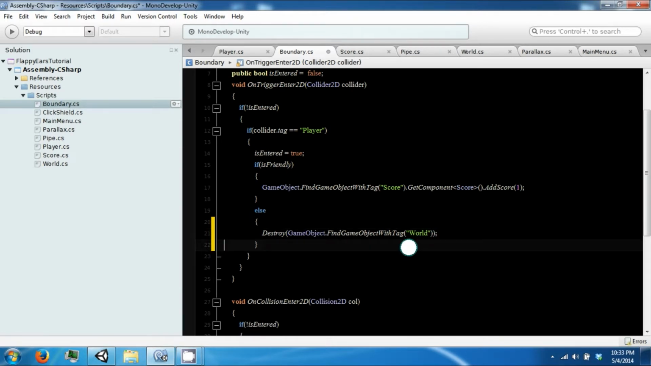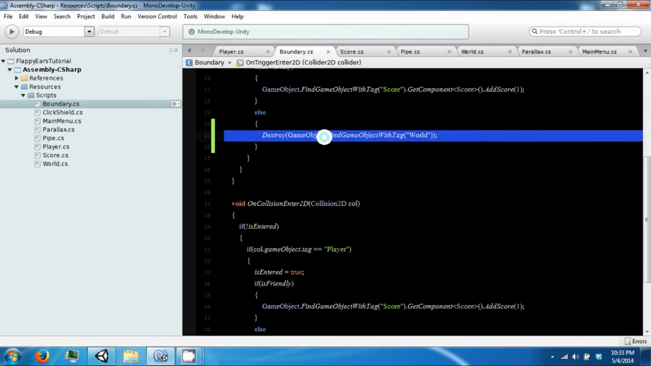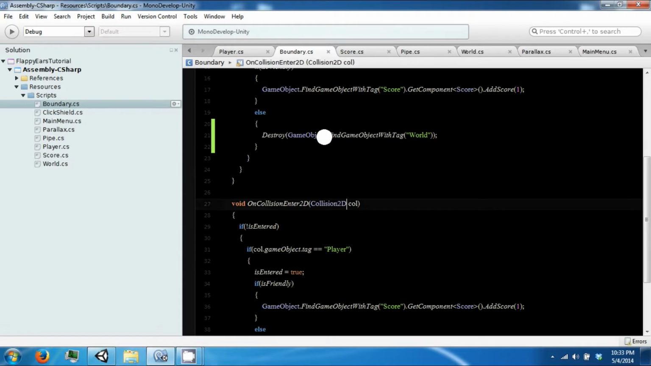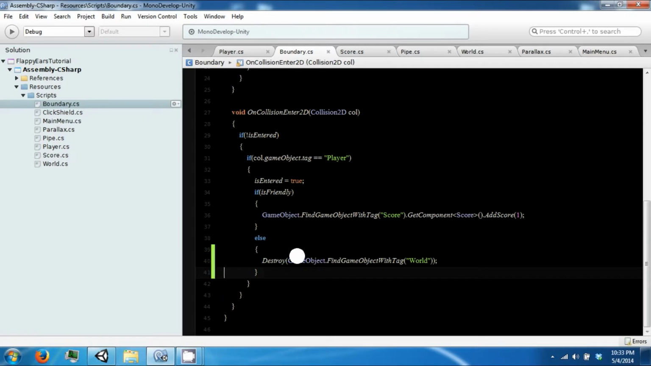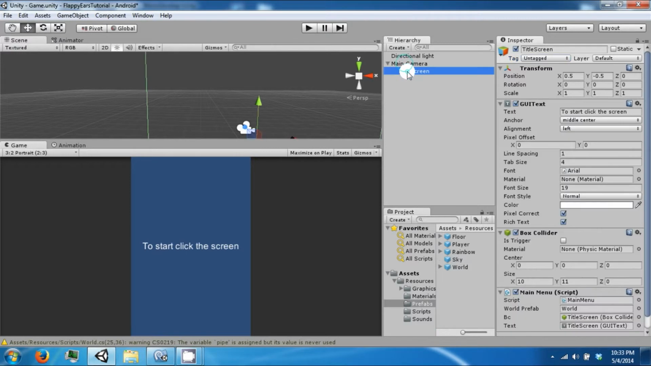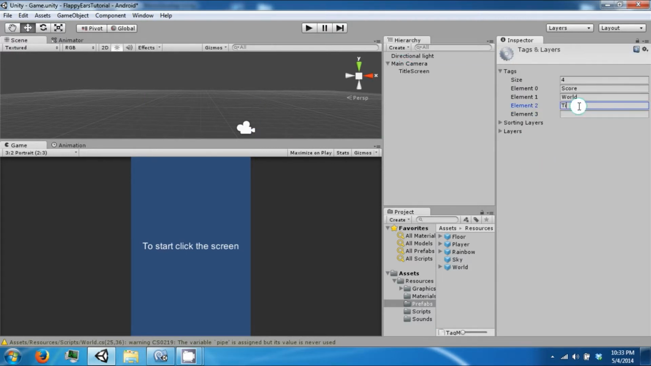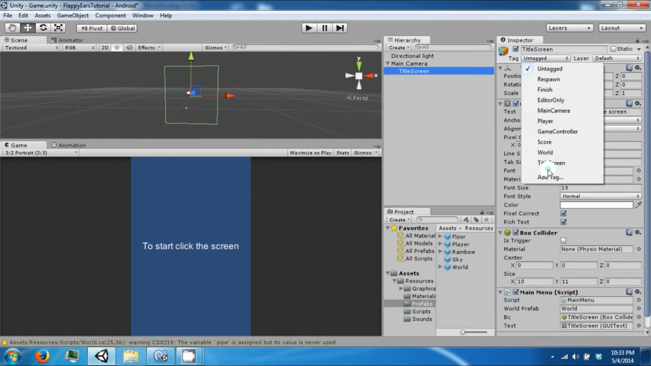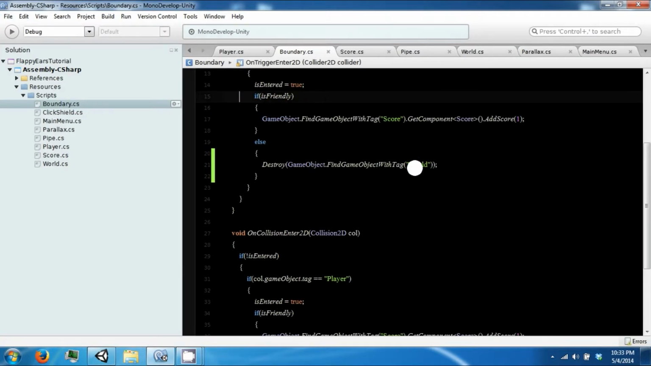We can delete this part and copy this line. So now we're going to find the world, and we're going to destroy that object, which is a parent of the player, so we'll also destroy the player. And then we also want to call out to our title screen. So let's go ahead and create a tag, Title screen. Add that. So now when we destroy the world, we also want to call to the title screen to re-enable all the things we just turned off.